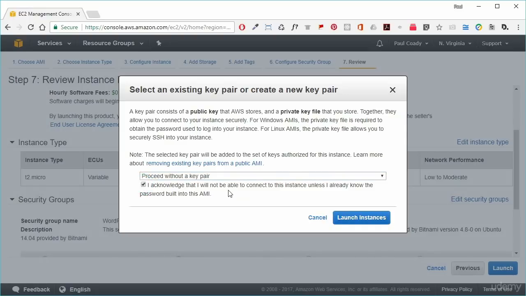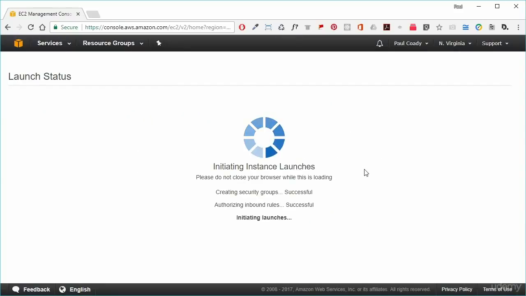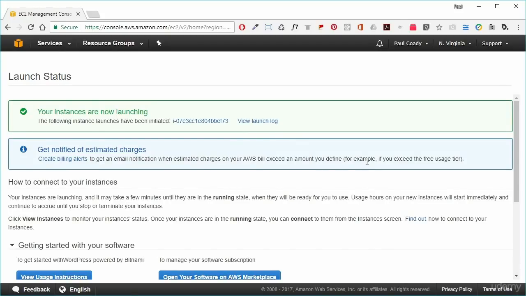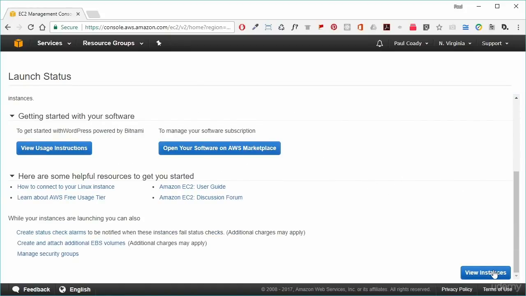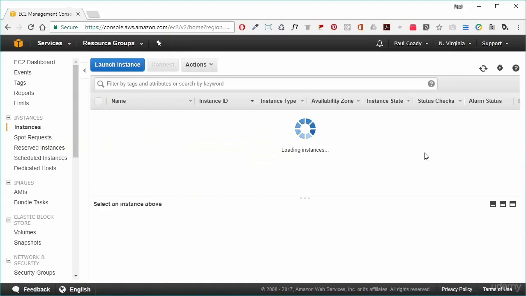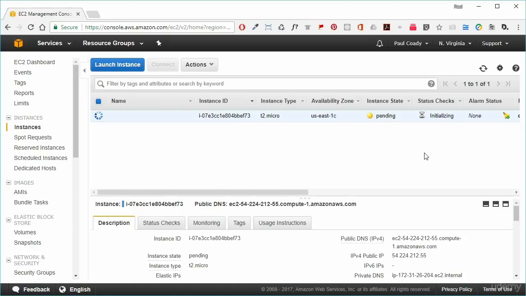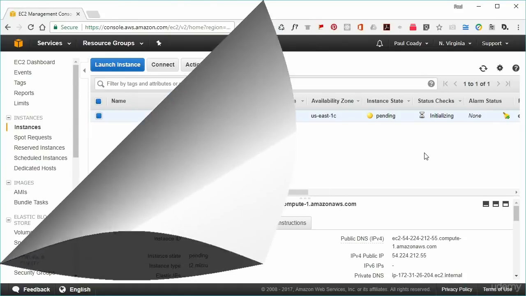We just acknowledge that we will not be able to connect to this instance because we don't have a key pair. And we launch the instance. After a certain amount of time, it will go through its process and will be returned to the EC2 dashboard. And there we go. We just click on View Instances, and our instance will come up with a status of pending.